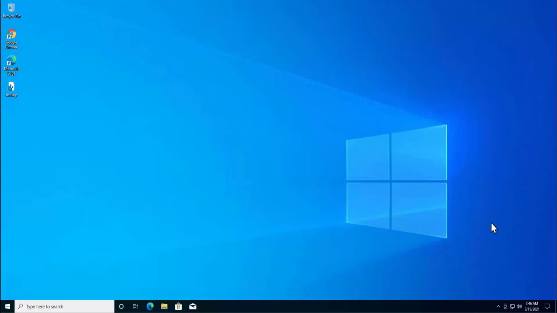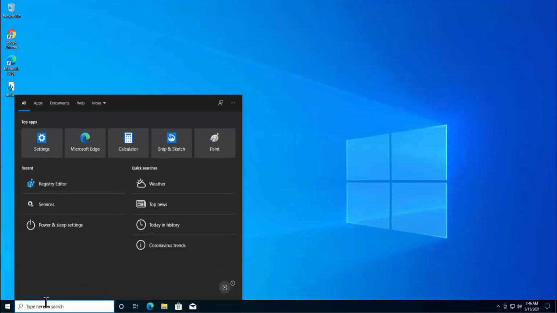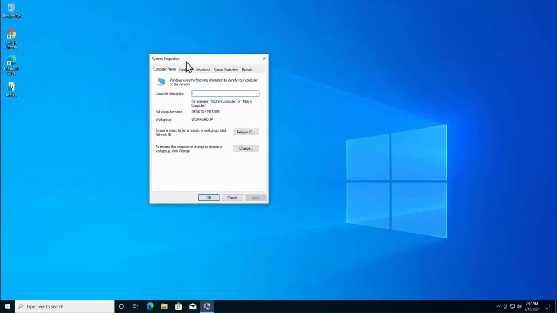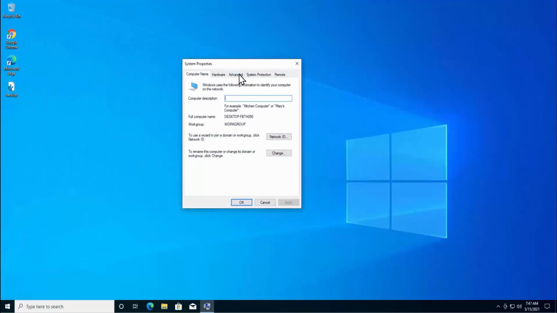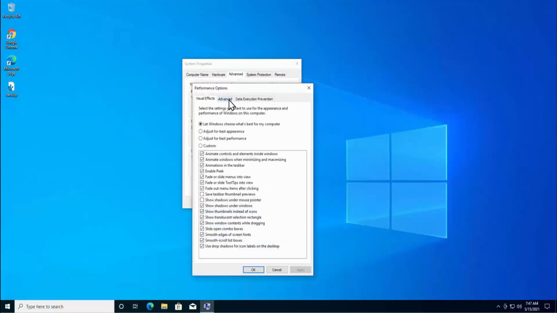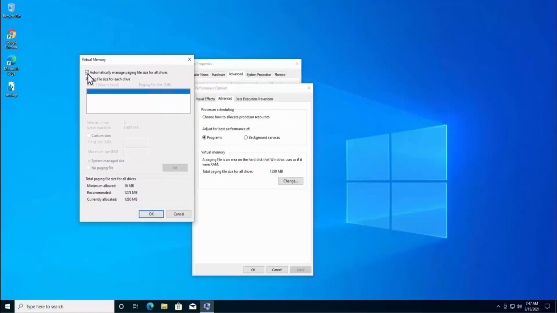Method 9. Increase virtual memory. To increase virtual memory, type in here sysdm.cpl. Click on Open. Once you have the screen, click on Advanced. Click on Settings in Performance. Click on Advanced. Click on Change. Unselect this option. Here you need to change the virtual memory information.